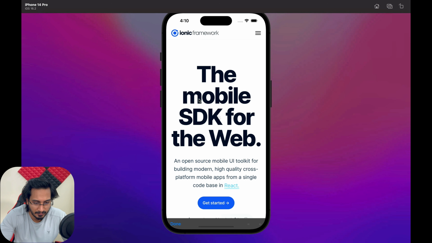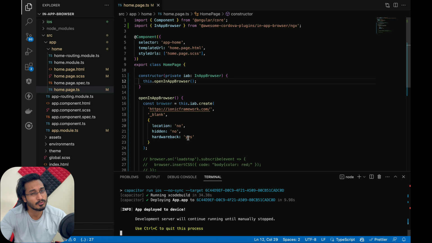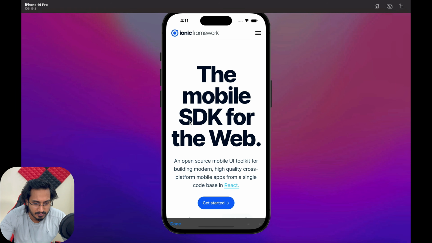Alright, it is opening up, and the Ionic framework documentation has opened up in the browser. We don't see the header one, and no, okay, we have the footer one. Not to worry, the footer one we cannot remove, I think. We'll check it out. Don't need to worry regarding that. So now it is running in iOS pretty nicely.